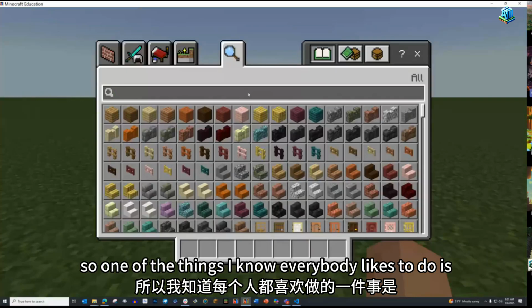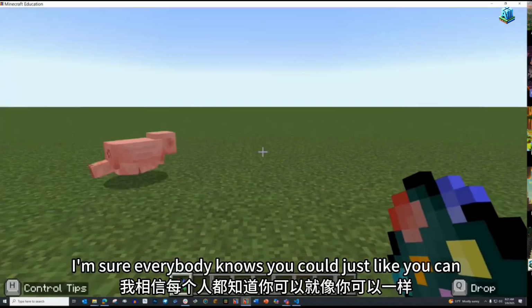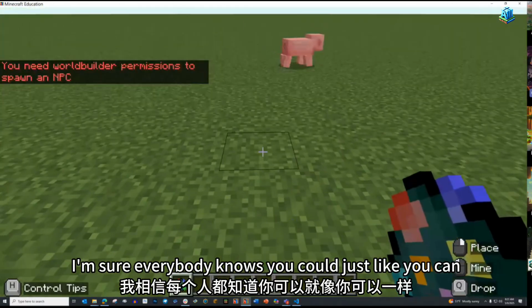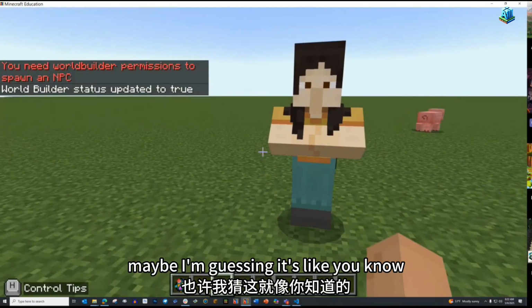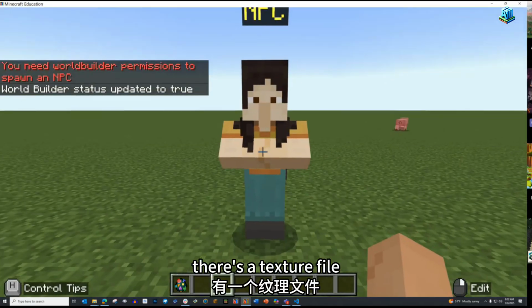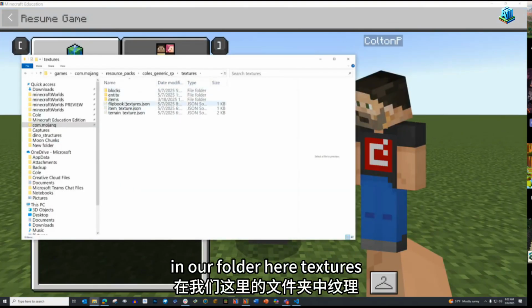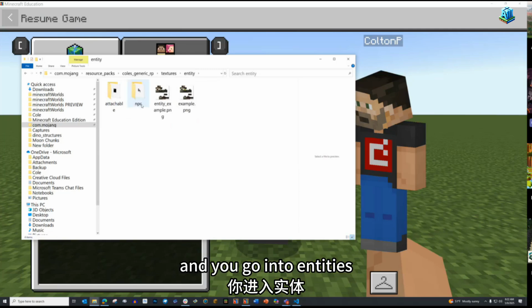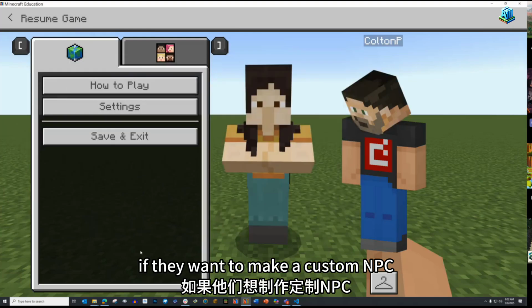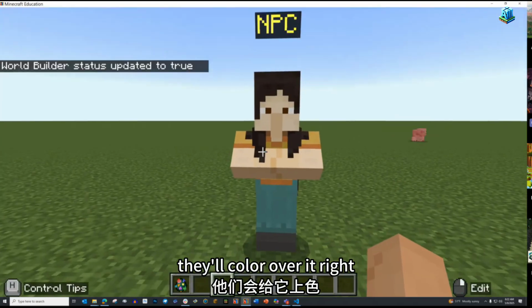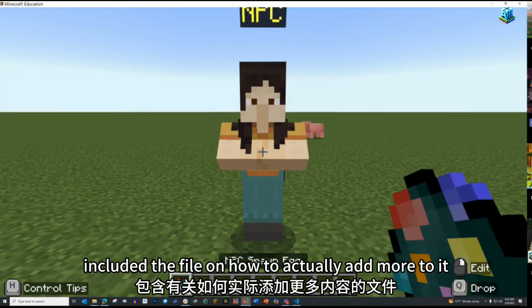One of the things I know everybody likes to do is make NPCs. And most of the time, I'm sure everybody knows you can reskin an NPC, right? We all kind of know where the file is. If we go back to our folder here, textures, and you go into entities, there's the NPCs, and they have all the NPC files. Most of the time, people, if they want to make a custom NPC, will color over it, right? Well, I've included the file on how to actually add more to it.